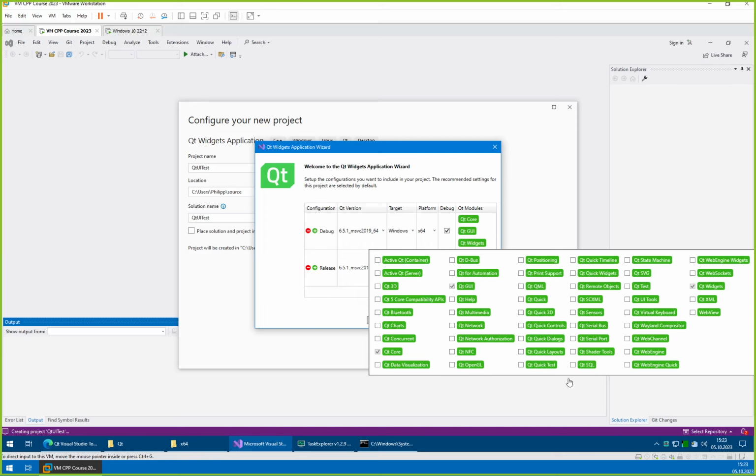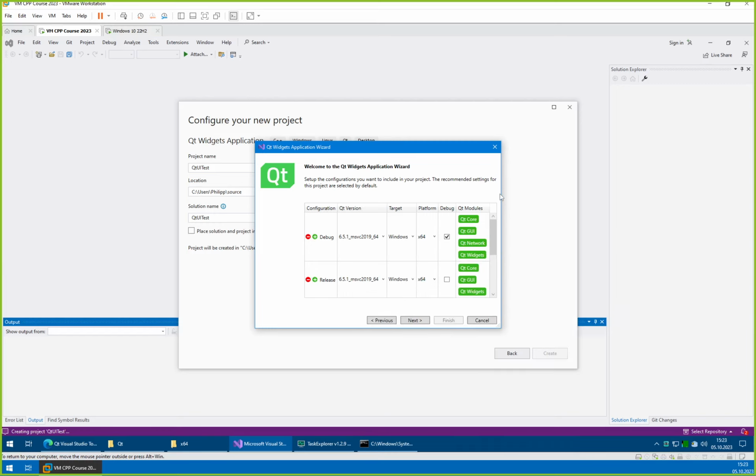Where is that? Somewhere. Or quick widgets. Yeah, we have QML here. But for our application, maybe let's add network. And I think this will be enough. We don't need a serial port right now, so that will be all we need. And then we go next.